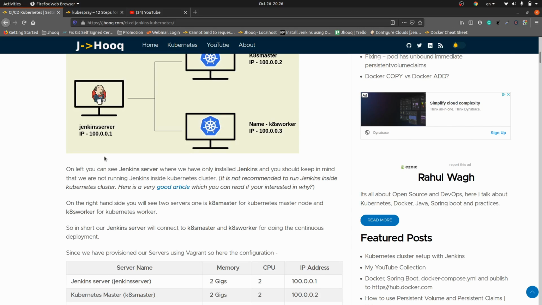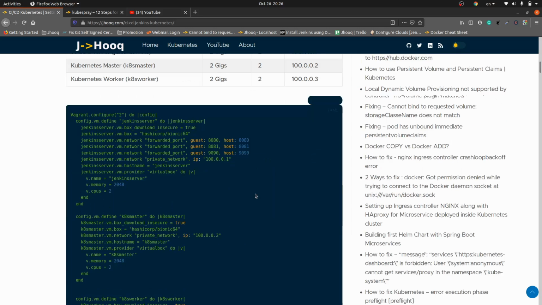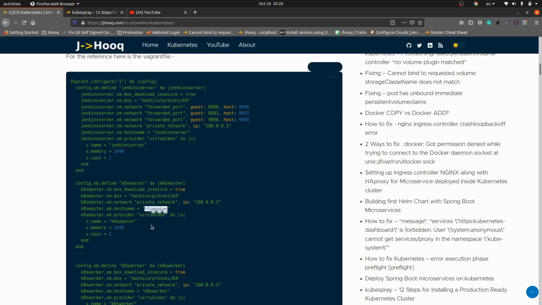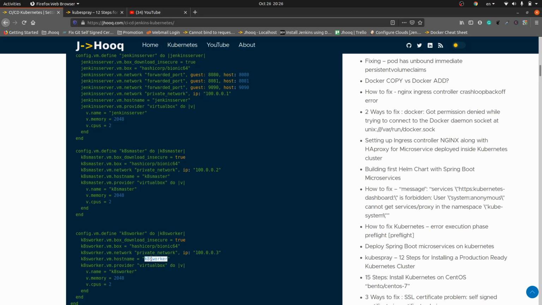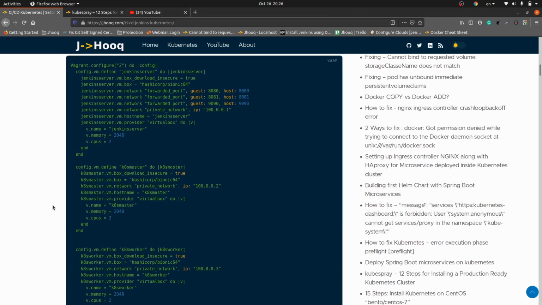If you don't know about Vagrant, then please just Google it. It's a very simple virtual environment setup tool which you can use. So this is our Jenkins, and this is our Kubernetes master and Kubernetes worker. If you look at this Vagrant file carefully, here we are setting up everything. This is our Jenkins server where we have assigned 2 gigs of memory and 2 CPU. Similarly, this is our Kubernetes master, and this is our Kubernetes worker. You just need this Vagrant file to start your virtual environment.